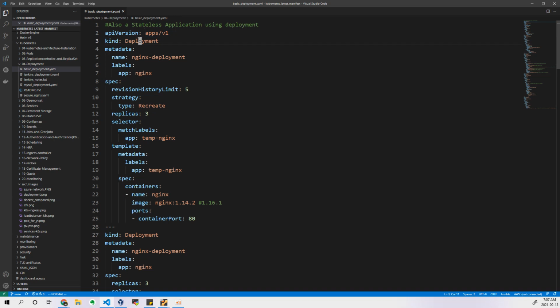Kind is nothing but Deployment, and the metadata, so everything seems to be similar, right? Kind, metadata, you'll be writing the name of your deployment and the label. Spec, revision history, forget about this right now, but I will tell you later what this is. Strategy also, now we don't use recreate, we will use the default strategy. Now concentrate on this particular value. Replicas is equal to 3, which means the deployment has to create 3 pods for me in the backend. That is my intention.